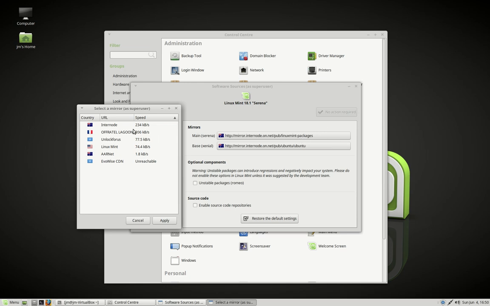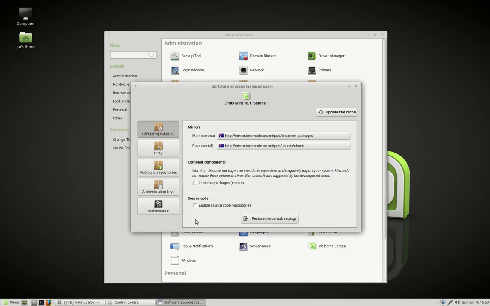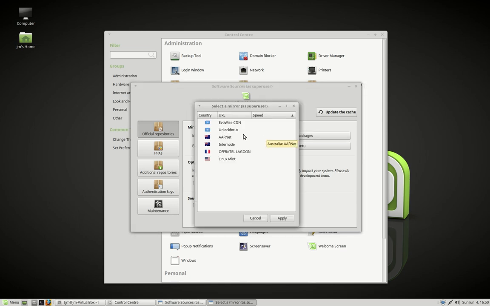Now, three guesses as to where I live. I am in Australia, hence the country flag there. And there we go. So just select them both for each and go for it, and off away you are.